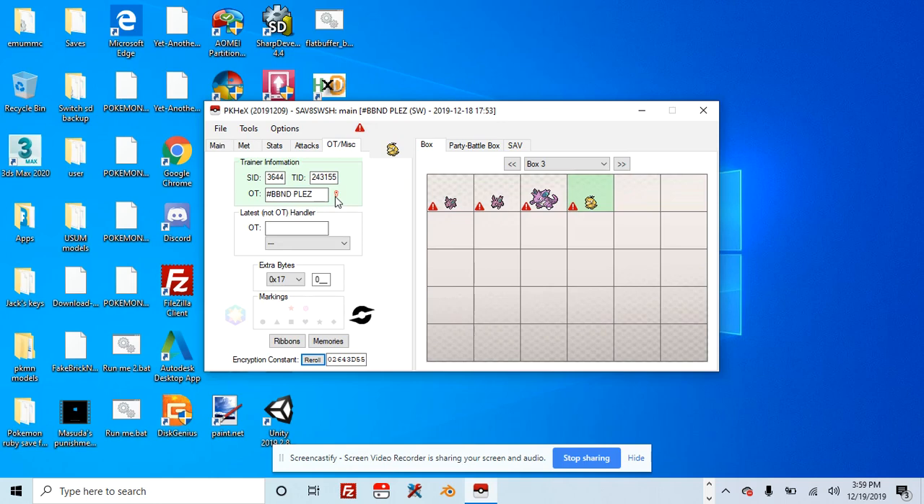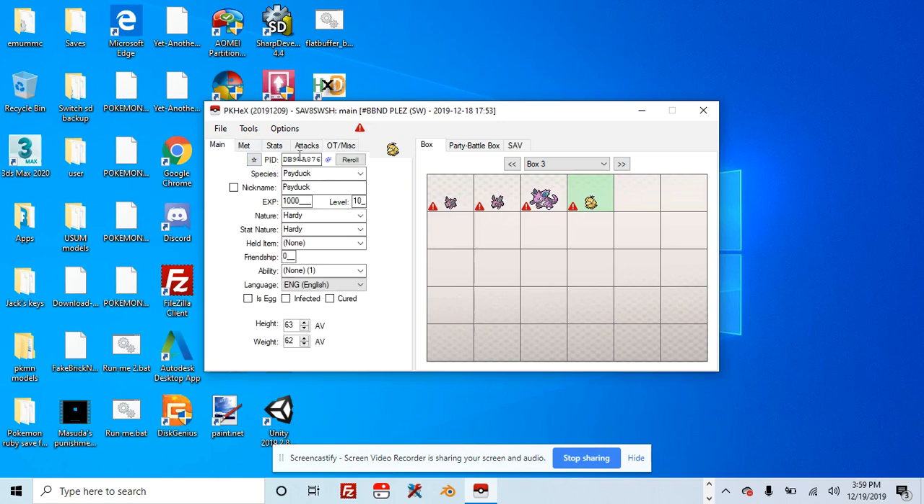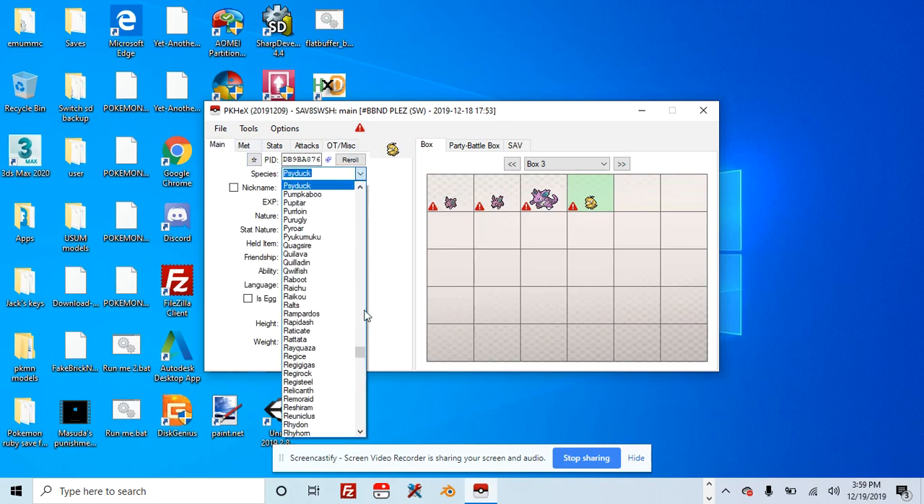Yeah, as you can see, my trainer is female, and it's because I support bringing back national dex, and you know, all the bring back national dex plus a female trainer.